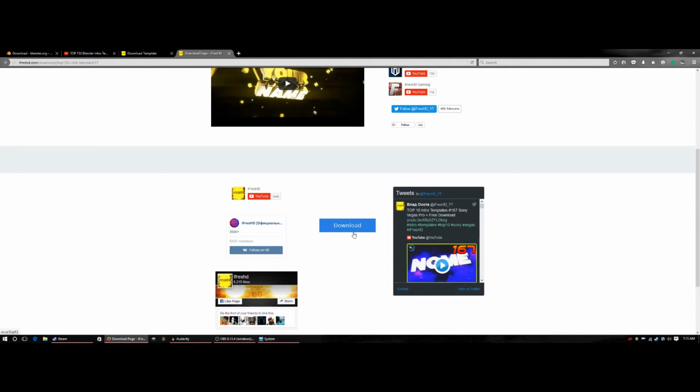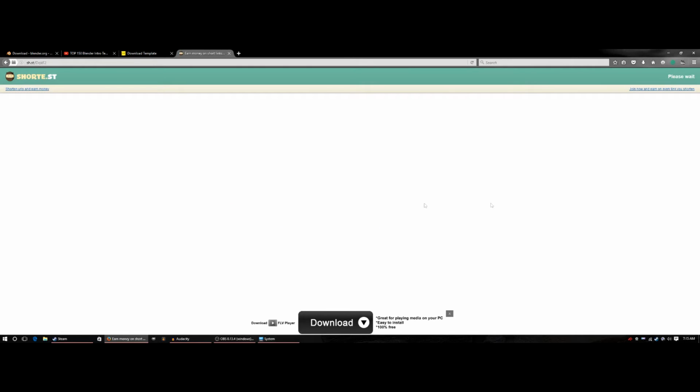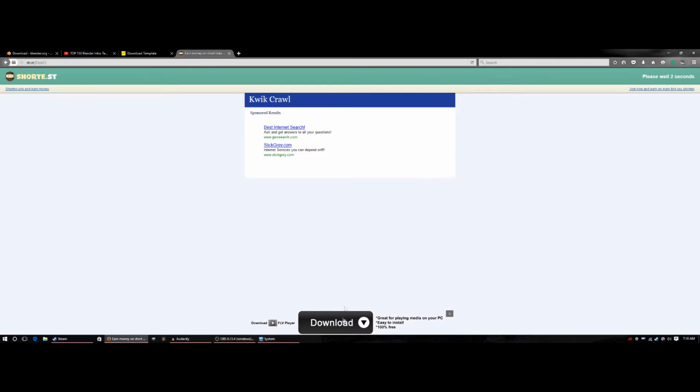Alright, so now the download button has appeared. You're going to want to click on the download button. It's going to bring you to like an ad directed website. Be careful on these. Do not click download here. You're going to want to click skip this ad in the top right hand corner. It might also open up, like right here, it's opening up an ad on my computer. Just stay wary of that.